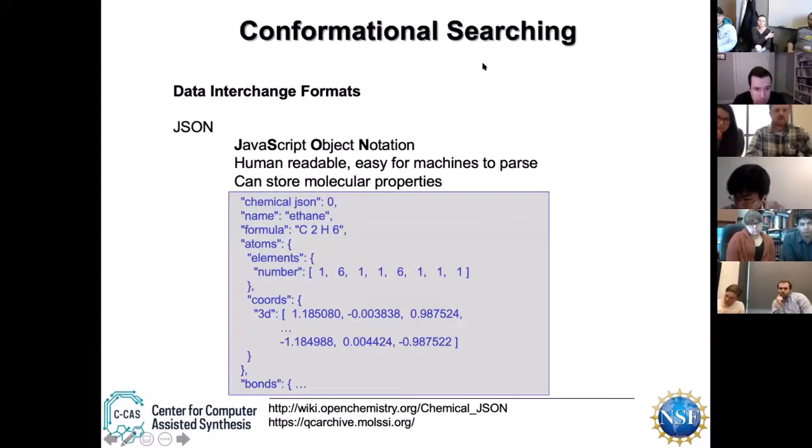Talking about now data interchange formats. This JSON, JavaScript Object Notation, is really quite simple to read. It's very human readable, and it's easy for machines to go through and look for something like the name, what's the formula, what are the coordinates. People use these, PubChem uses these to export molecules, and it's easy for quick searching.